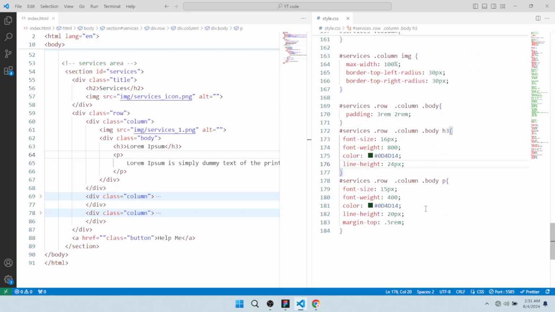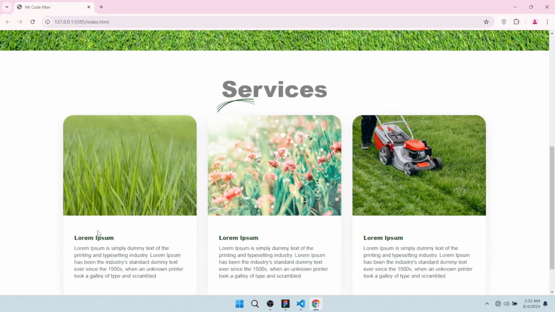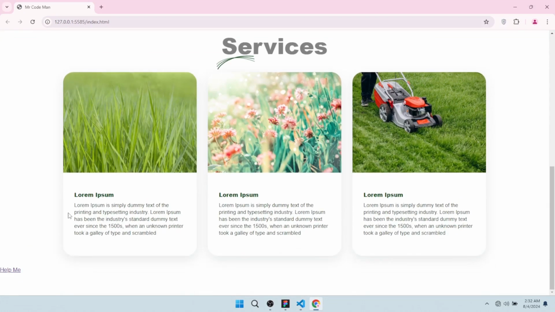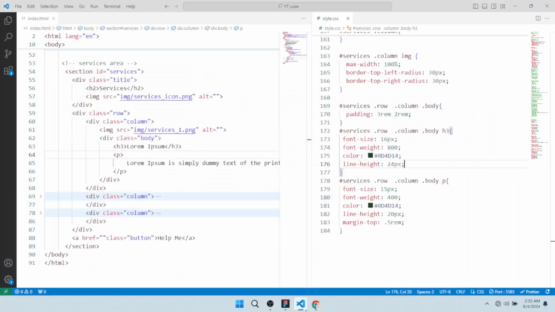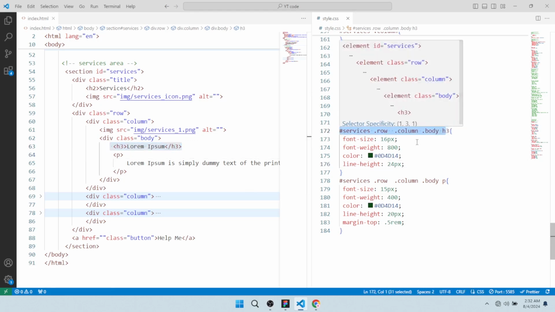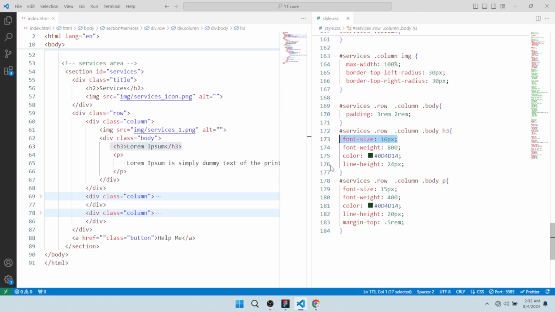Okay, in the body, if you see, there is some gap at the top, right and left: 3 rem for top and right, and 2 rem for left and right. After the body, we added the history tags, and for the history tag we added the font size 16, font weight 800, color, and line height 24 pixel.